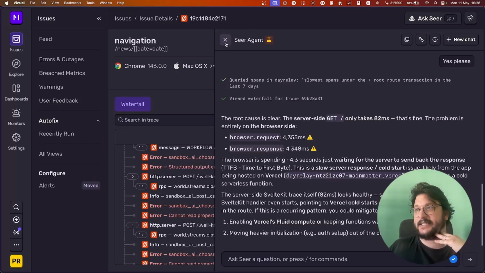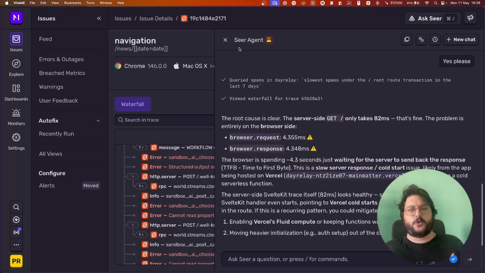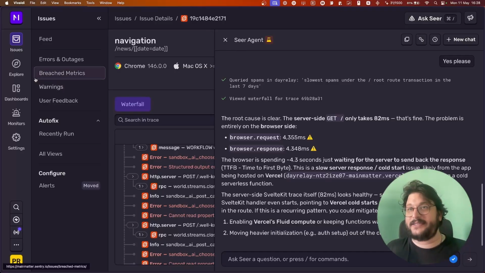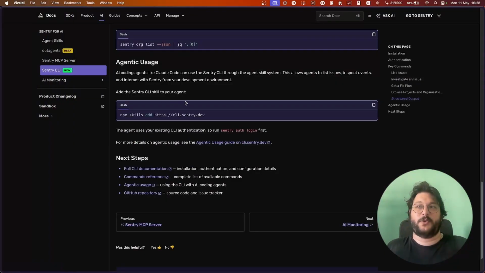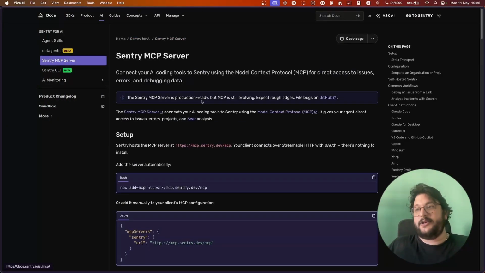So I think this is another very nice application. However, you might say, okay, what if I don't want to use Sentry? I'm used to working in my terminal. Well, that's good news for you because Sentry also has very good integration with your agents. There is a Sentry MCP server, so if you want, you can just add it. You can do npx add MCP.